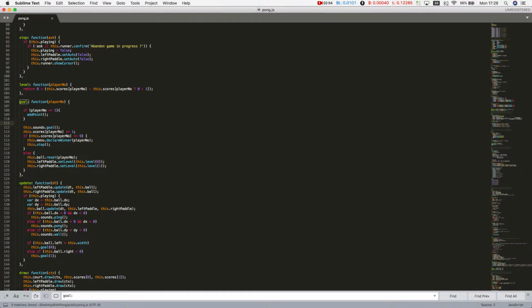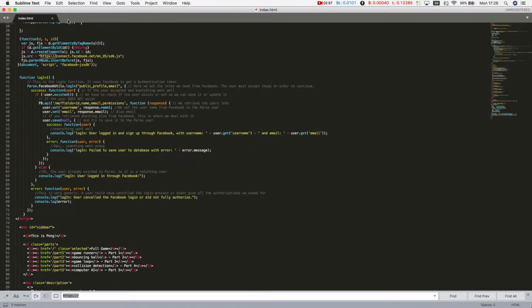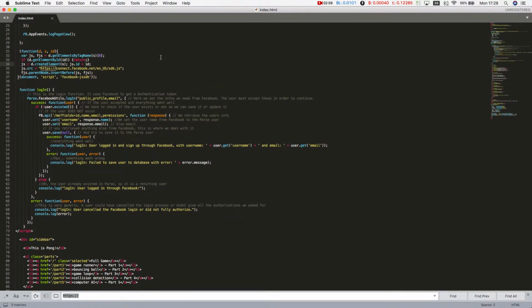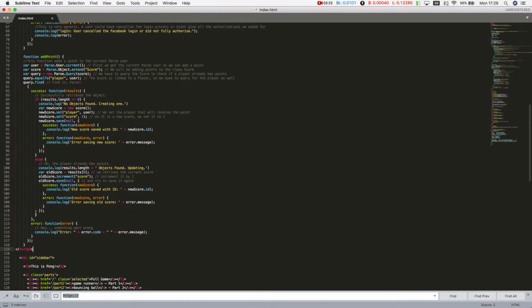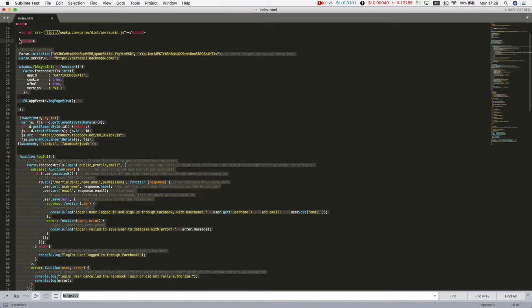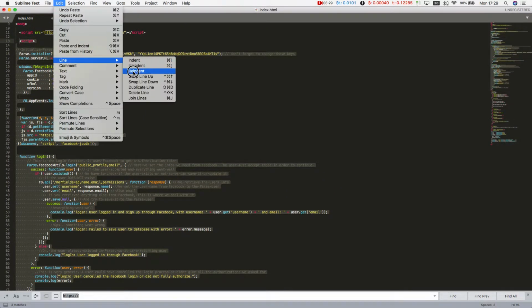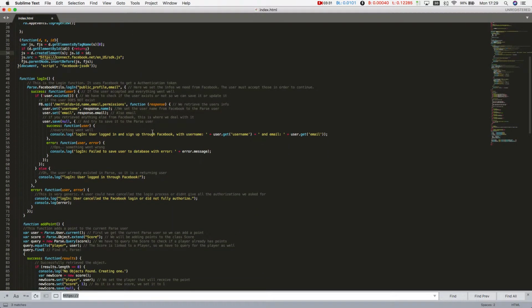All right? And now I can close this and go back to my index.html, and here I'm going to code the add point function. Once again, it's just a big bunch of code, so I'll just paste it and tell you line by line what it does. So I just re-indent it so it looks a little better. There you go.